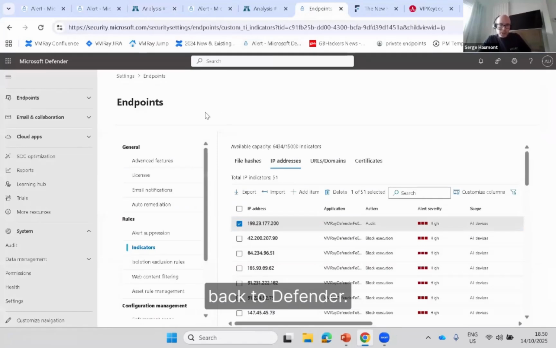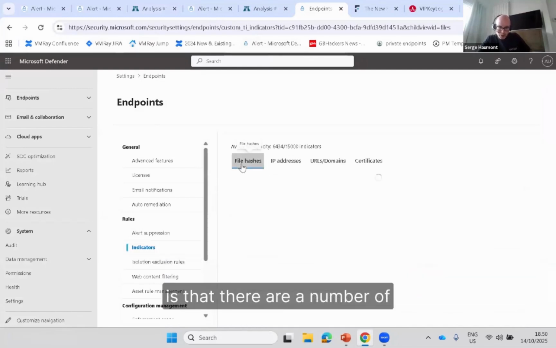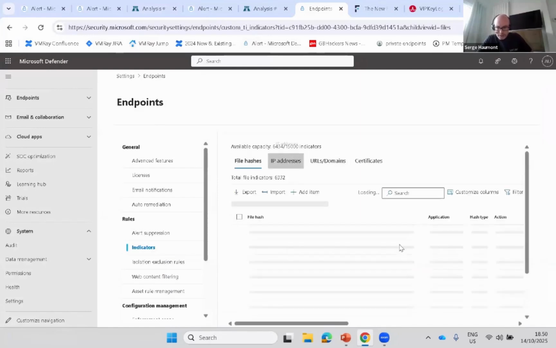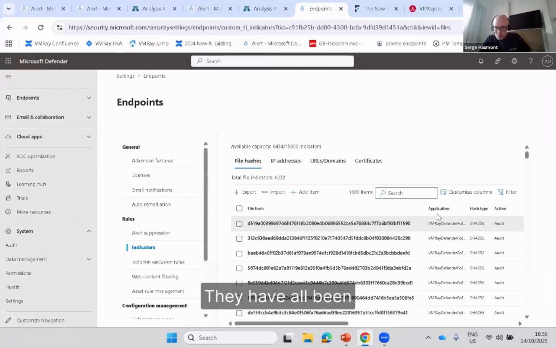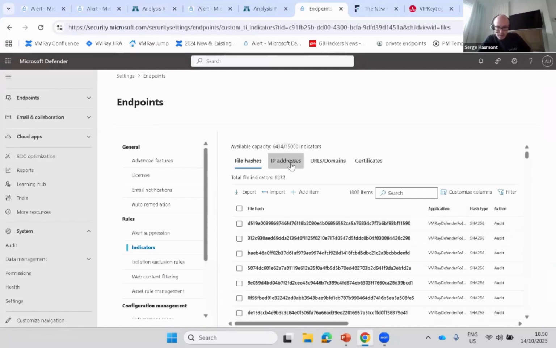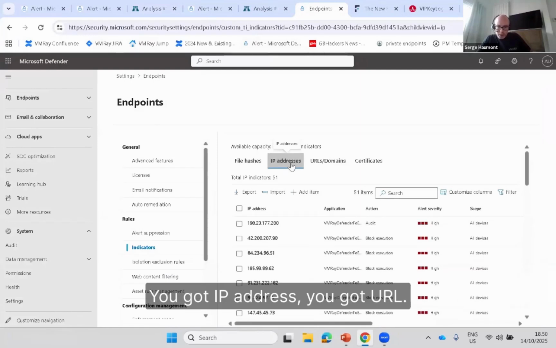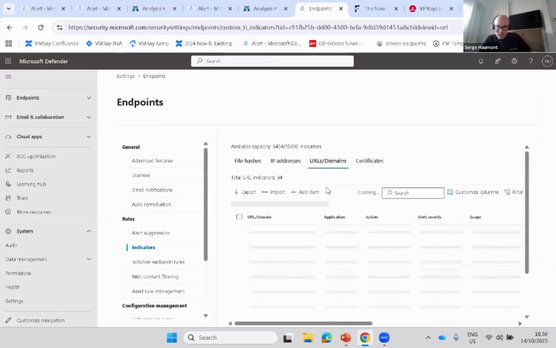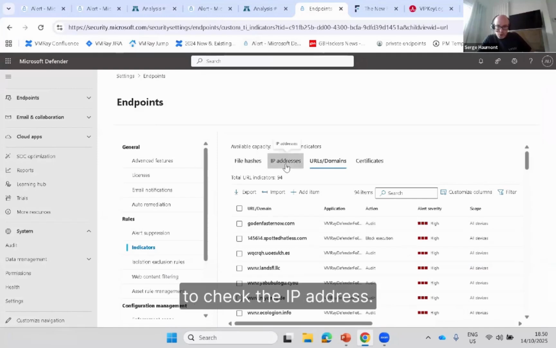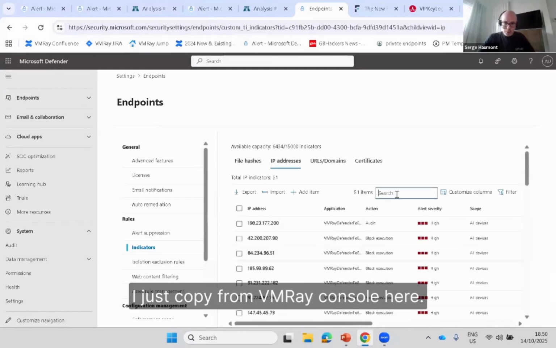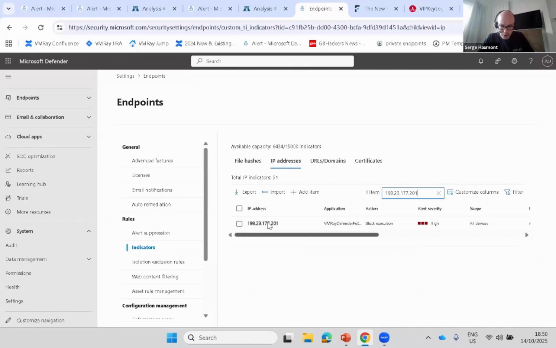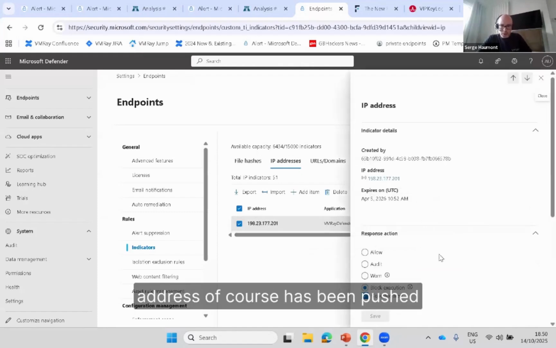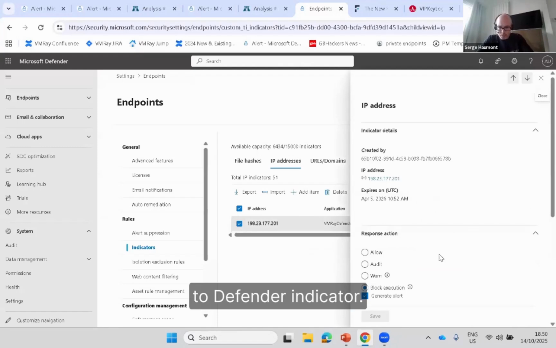And now I'm jumping back to Defender. I'm in settings of Defender, endpoint indicators. So the first thing you can see here is that there are a number of file hashes. They're coming up. They have all been populated by VMRay. You got IP addresses, you got URLs. So now what I want to do is check the IP address I just copied from the VMRay console here. And you can find that this IP address, of course, has been pushed to the Defender indicators.